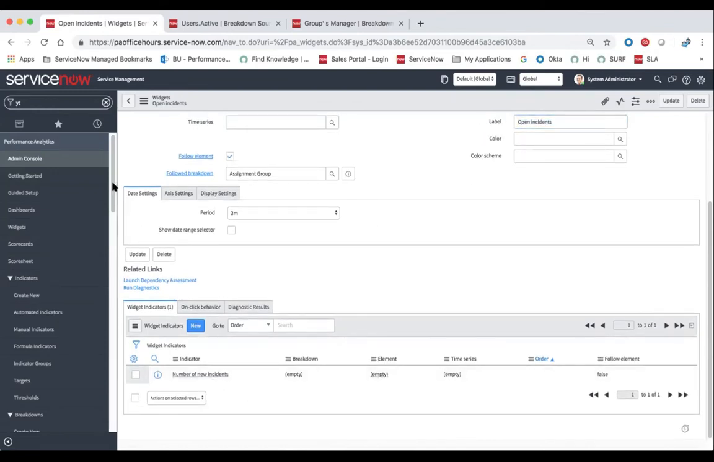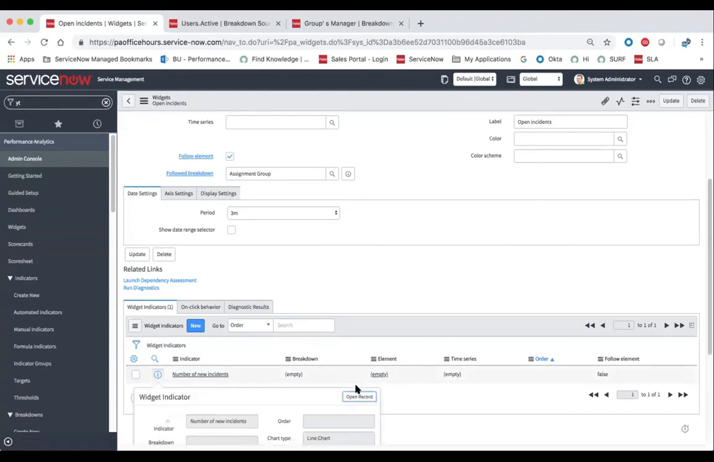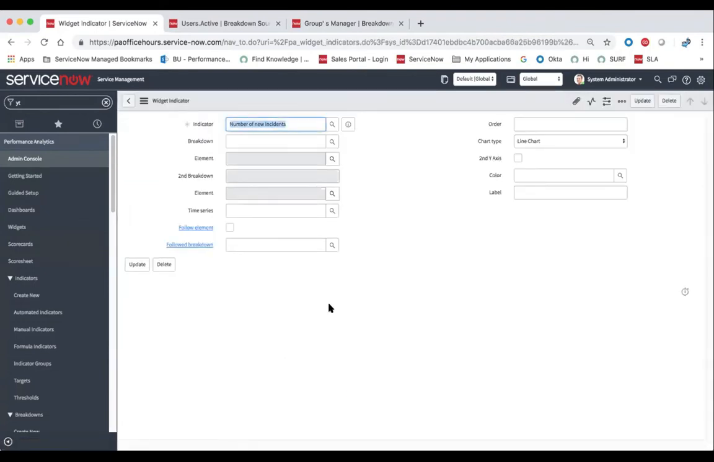And then here, there is a related list which is called widget indicators. If you click new, you can actually add another indicator on your chart where you will specify the indicator, any breakdowns that you want to select, and if it will follow the dashboard filter or not. And then on the right side, you will select a different chart type based on what you already had. So line charts can be added with column charts. That's it. Instead of only having one, you can add multiple.